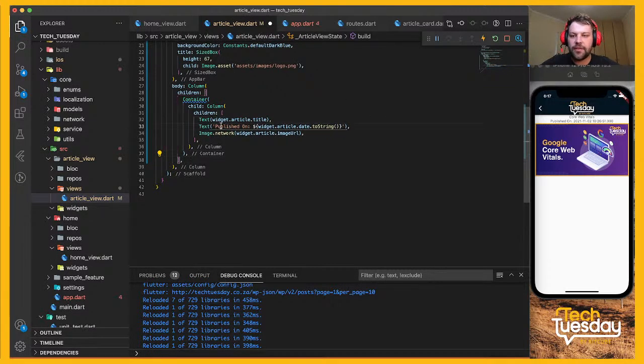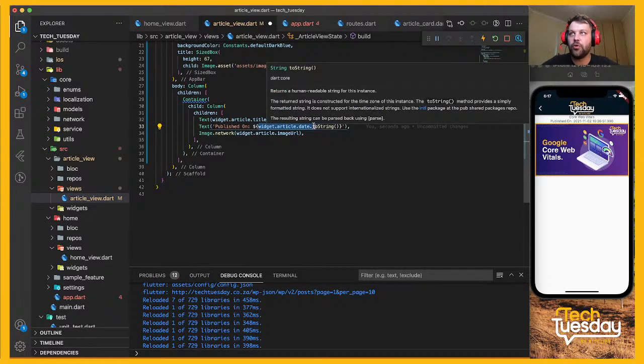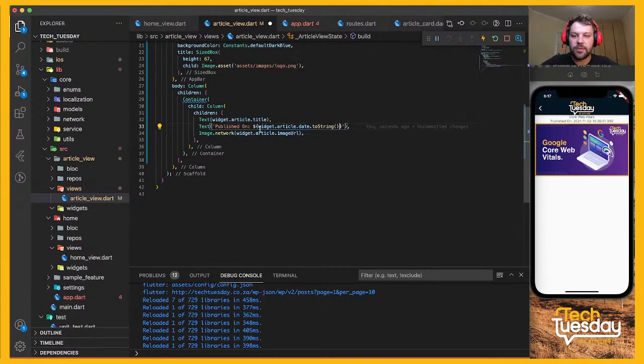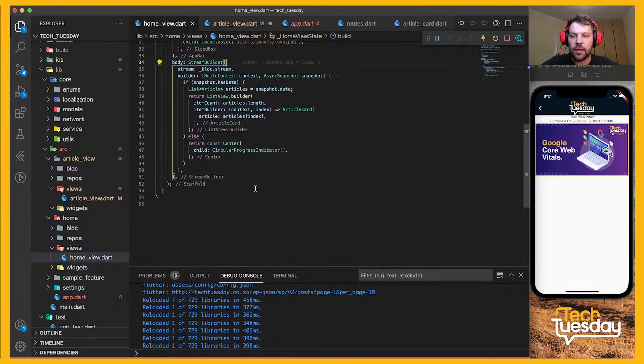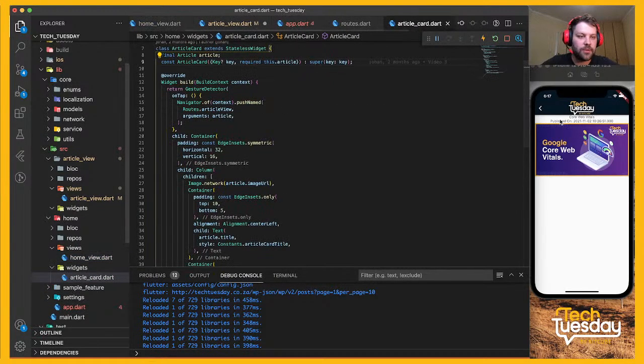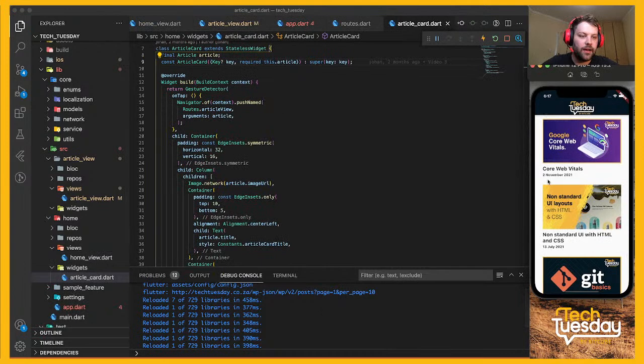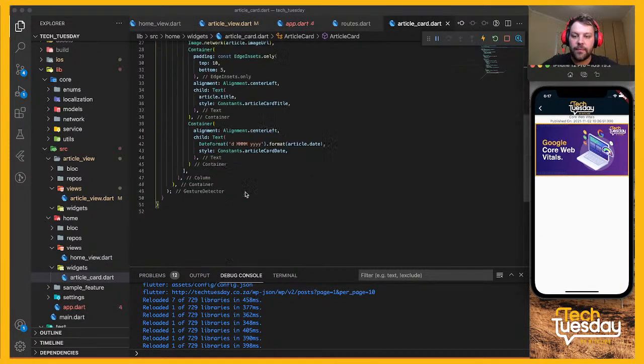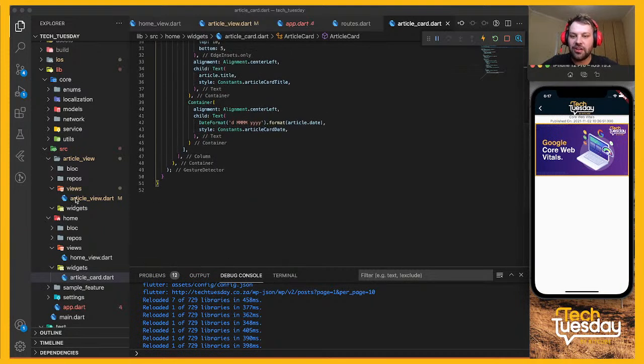Okay, so we have the published on, but now we need to actually get our date into a format that is readable as well. Luckily for us, again, we've done this on our article card. As you can remember, let me just quickly jump back. We've already done that here as well. But to not copy and paste code, I'll actually try and re-implement that so you can get an idea of how that works.